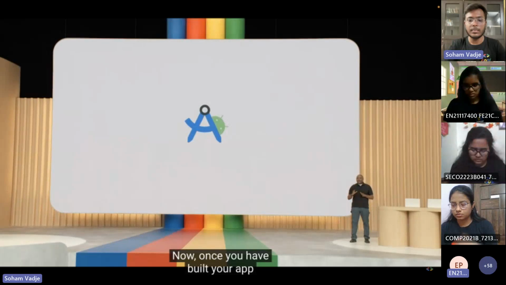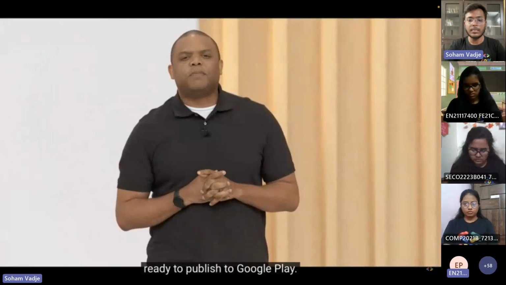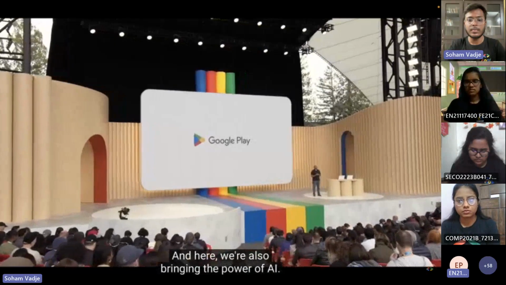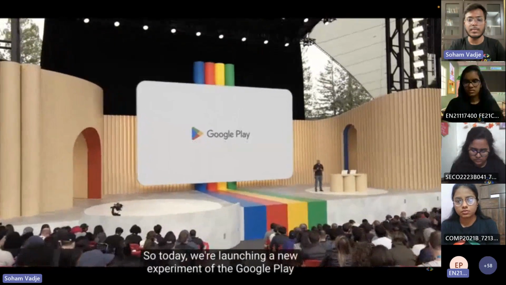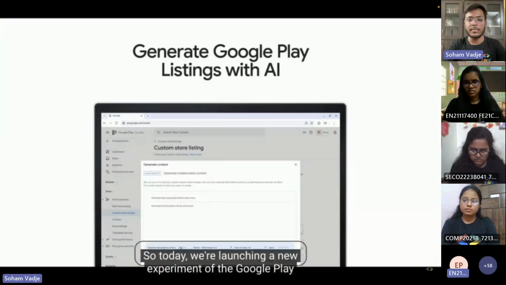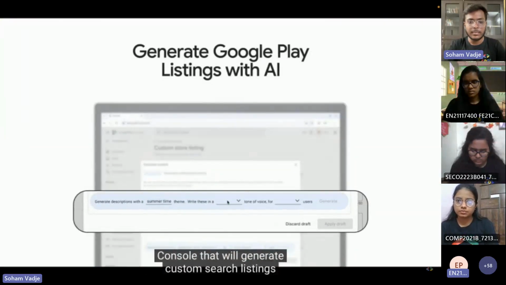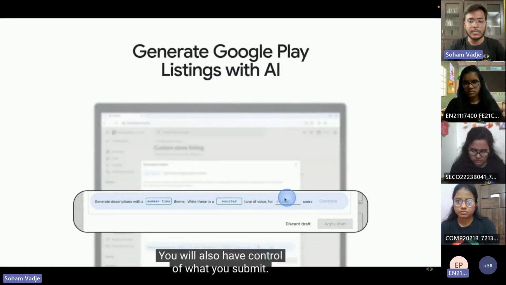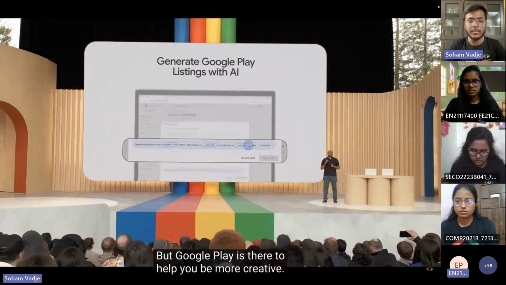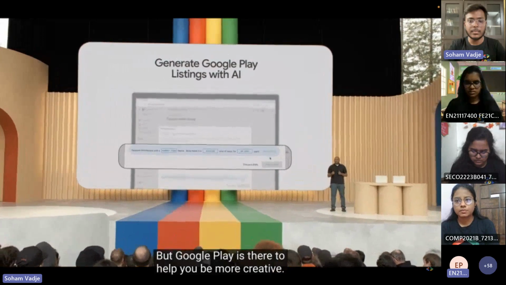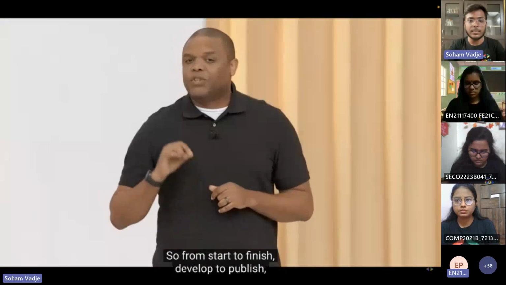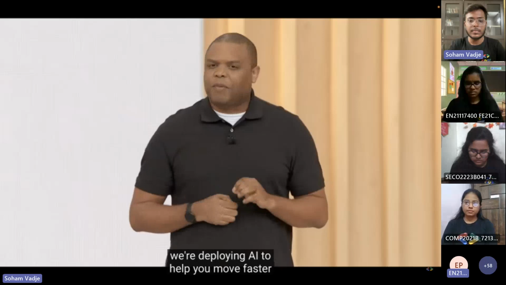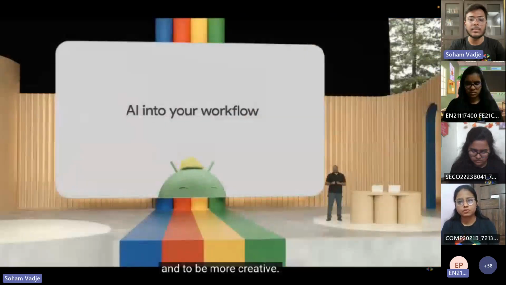Now, once you've built your app with the help of StudioBot, you're ready to publish to Google Play. And here, we're also bringing the power of AI. So today, we're launching a new experiment of the Google Play console that will generate custom store listings for different types of users. You will ultimately have control of what you submit, but Google Play is there to help you be more creative. So from start to finish, develop to publish, we're deploying AI to help you move faster and to be more creative.